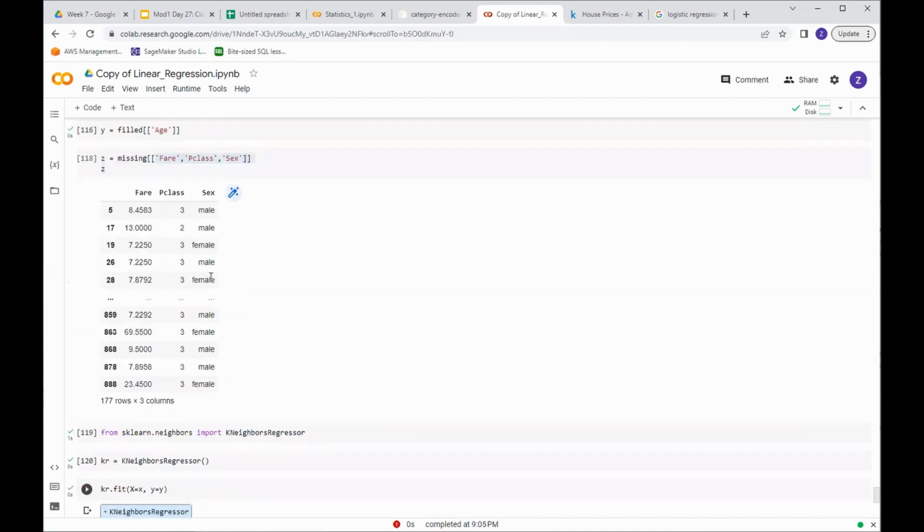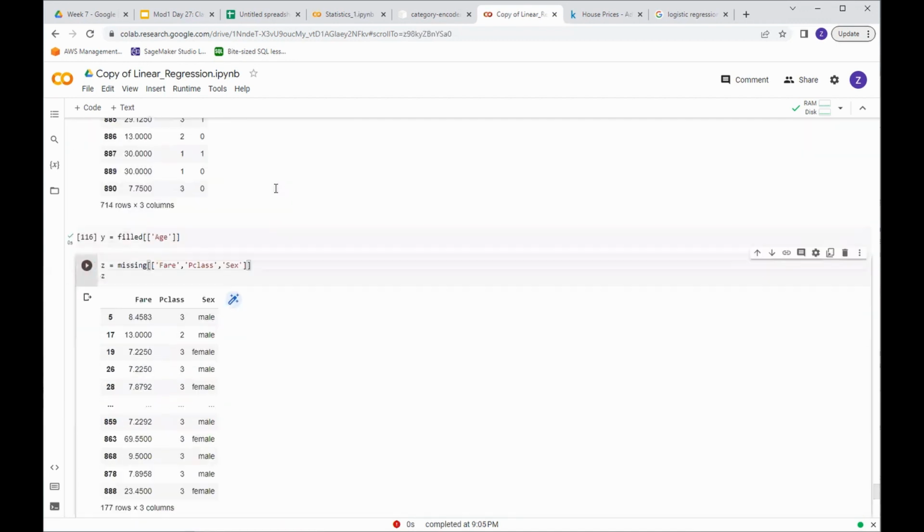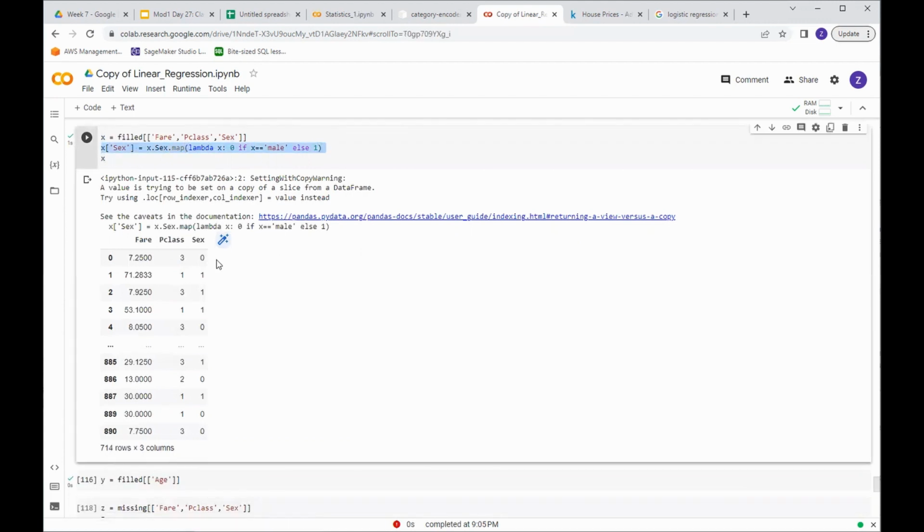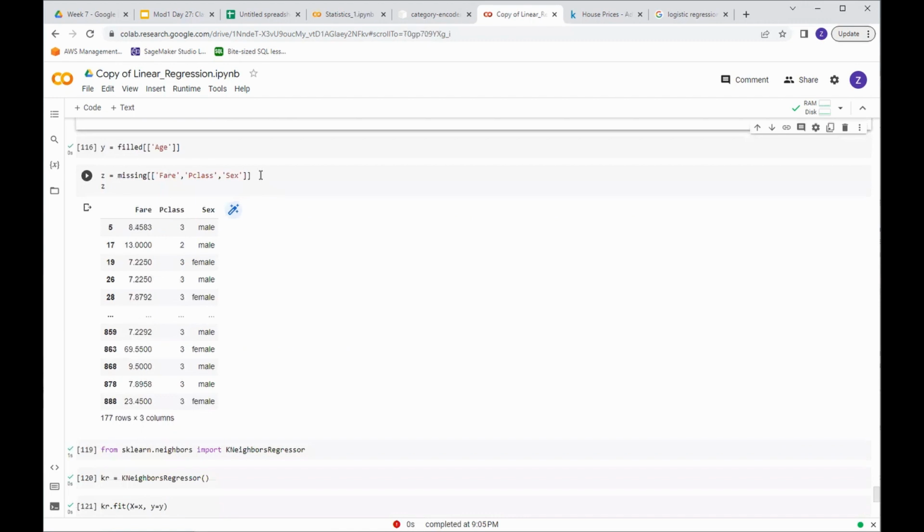Oh, I did not convert this male into female. So we have to write this lambda function again for this also. This time it is right here. So let's copy this out. Where is z?